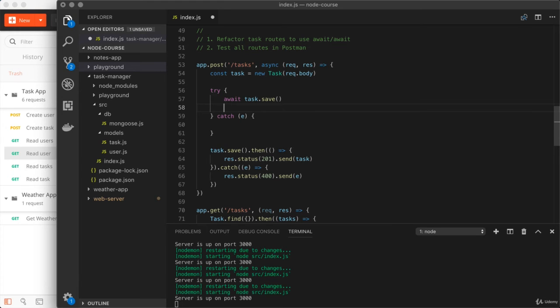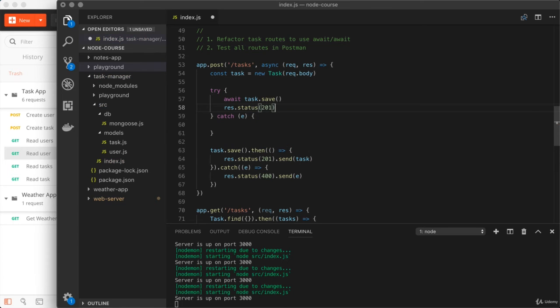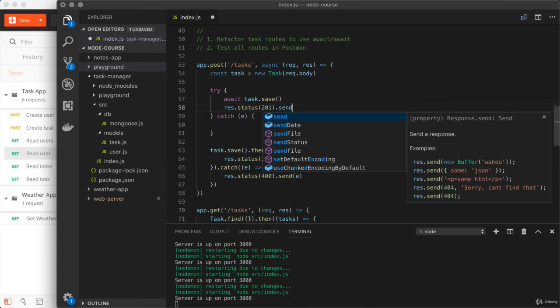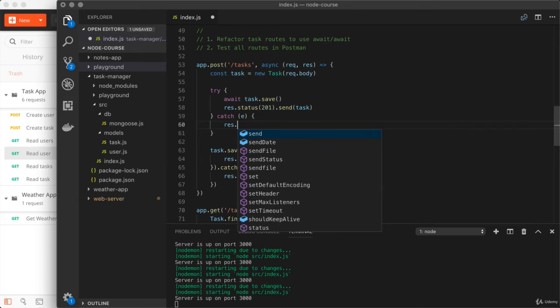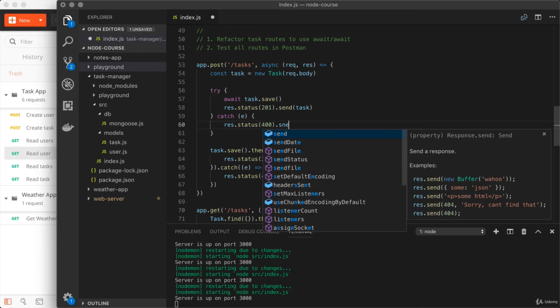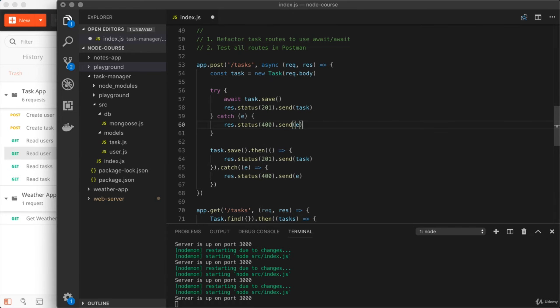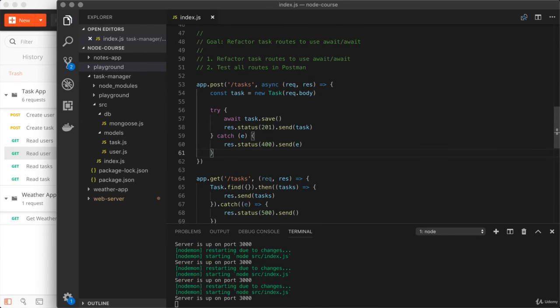Now, if this code runs, we know the task was saved correctly, so response.status 201 to alert them that something was created. Then we use send to send the task data back. Down below, if things go bad, we can use response.status, setting it up to a 400, and right here, we'll use send to send back the error so we can see exactly why the task couldn't be created successfully. As an example, maybe we left off the description. With this in place, we can now go ahead and test this out or continue on to the other ones. I'll go ahead and continue on with the code and test them all out at the end.